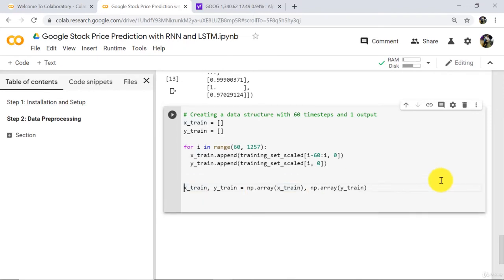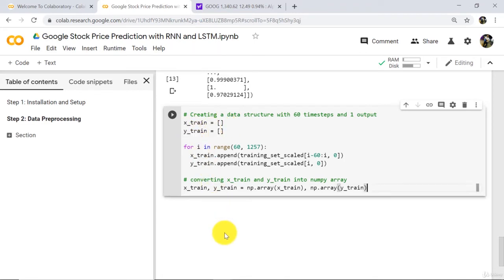I will note down here: converting xtrain and ytrain into numpy array. Great. So here we have successfully created xtrain and ytrain, that is, a data structure with 60 time steps in xtrain and one output, and at the end we have converted these two lists into numpy arrays. Now execute. Great.